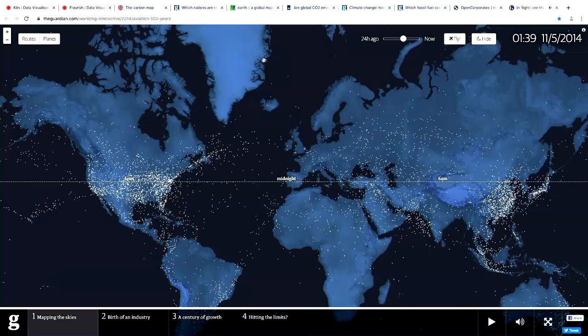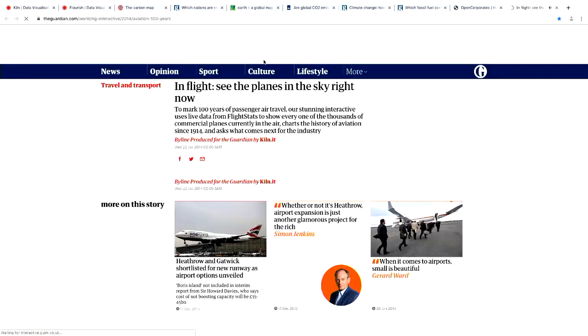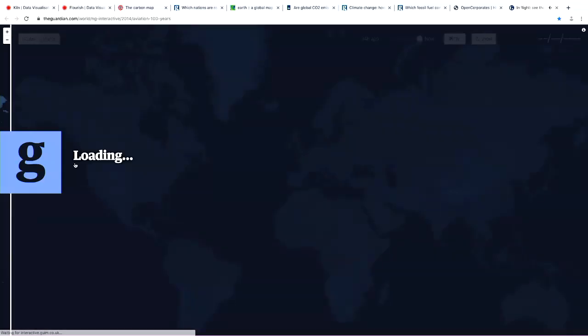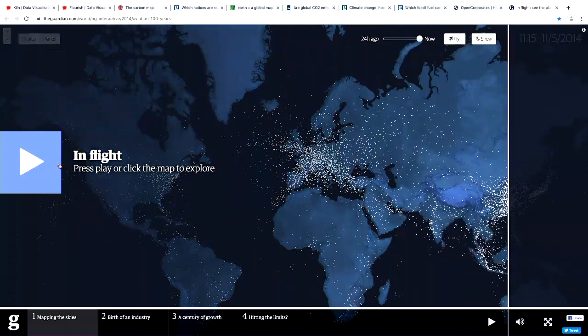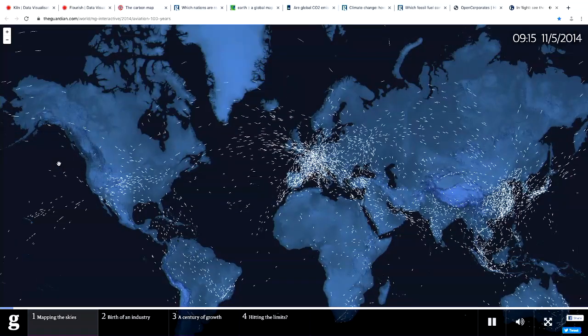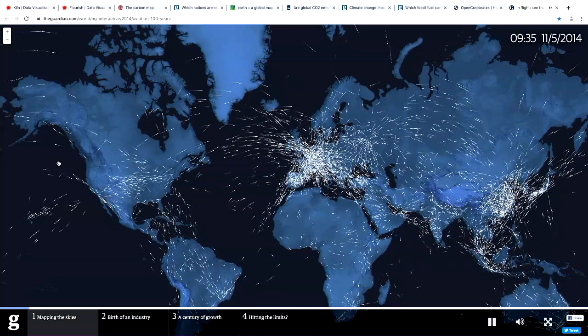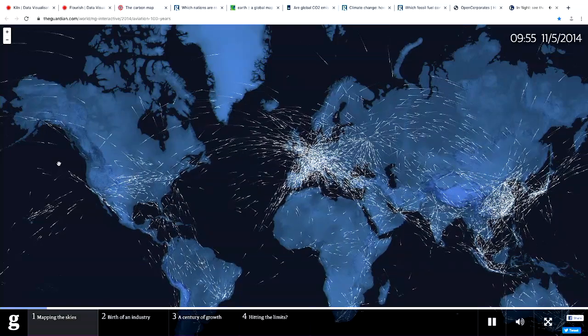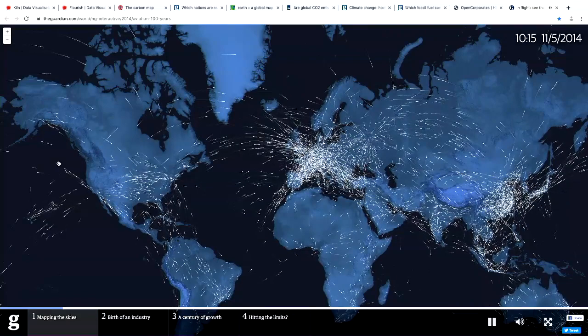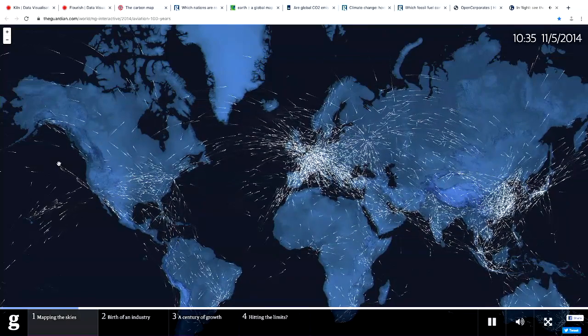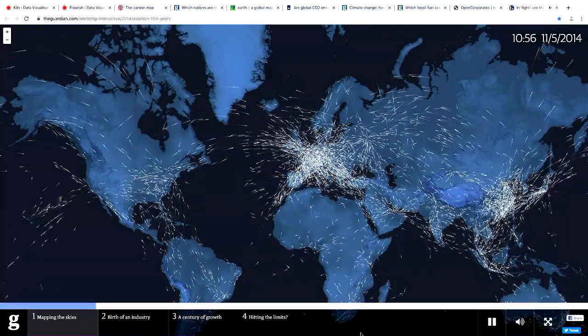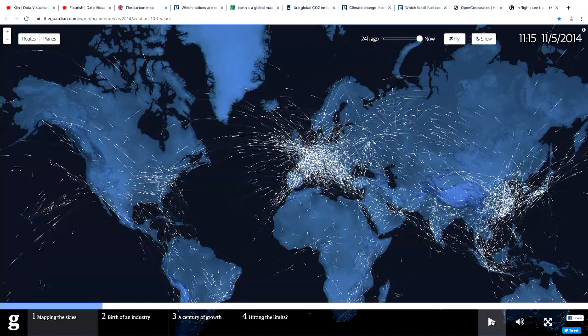And again, we wanted this idea of a story, so when you landed on this, you could press play and you got this idea of a narrative. Here's an extraordinary fact. Right now, as you watch this, 500,000 human beings are in the sky, many of them high above the clouds in the thin air of the lower stratosphere. Etc.